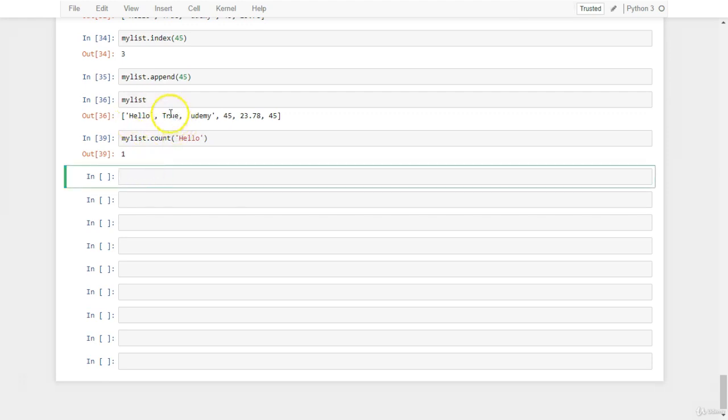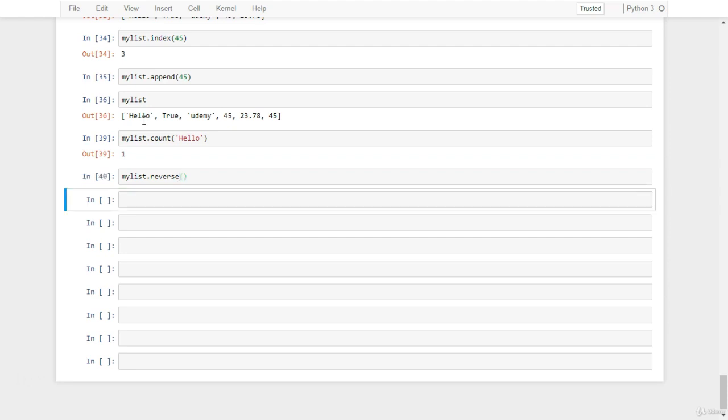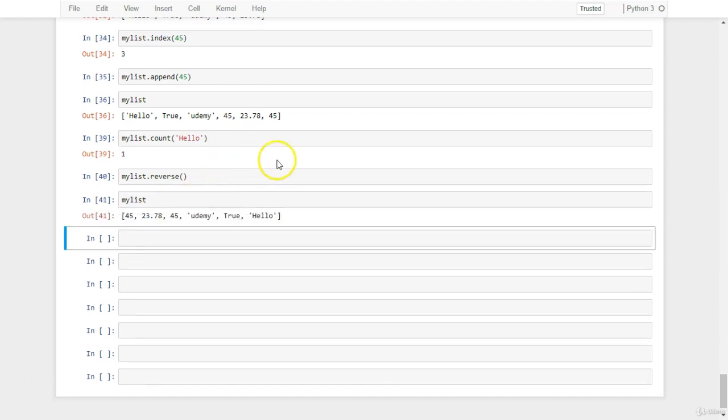Now let's say we want to reverse this particular list. So currently the list is starting from hello and the last element is 45. But now we want the first element to be 45 and the last element to be hello. So we can use the reverse method. Okay, and let's just print it. So completely all the elements have been reversed. So the first element will become 45 and then 23, 45, Udemy, then true, and hello becomes the last one, which earlier in my list was the first one.